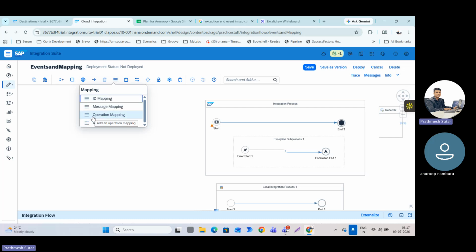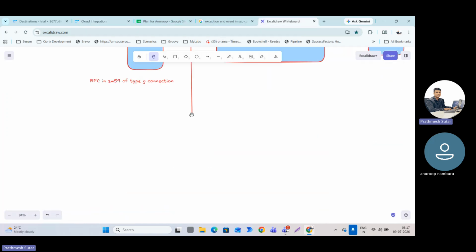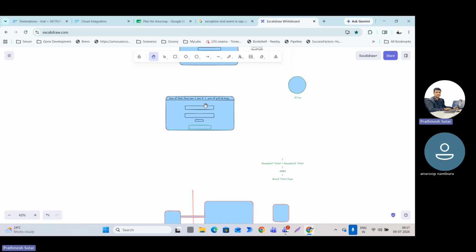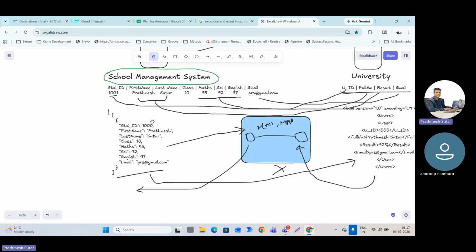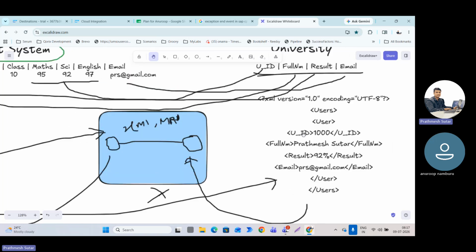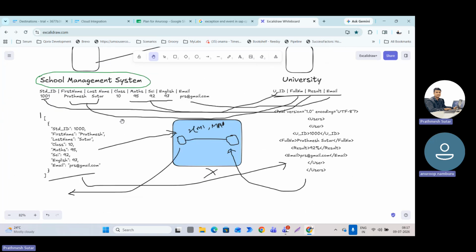Okay, let me clarify one thing from the mapping. Mapping, you know what mapping means? To map the fields of a source and a target. The basic explanation is to map the fields coming from the sender with the receiver, right? That is why we use mapping. In the example we were discussing before, the stdid is the sender's field which you have to map to uid, and this is done in message mapping, as you know.